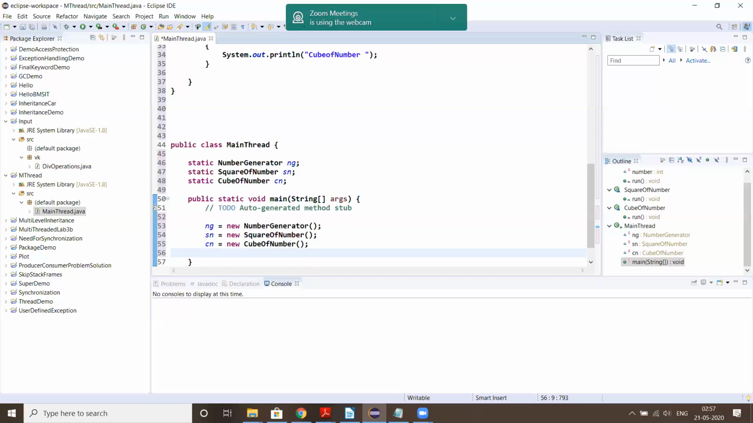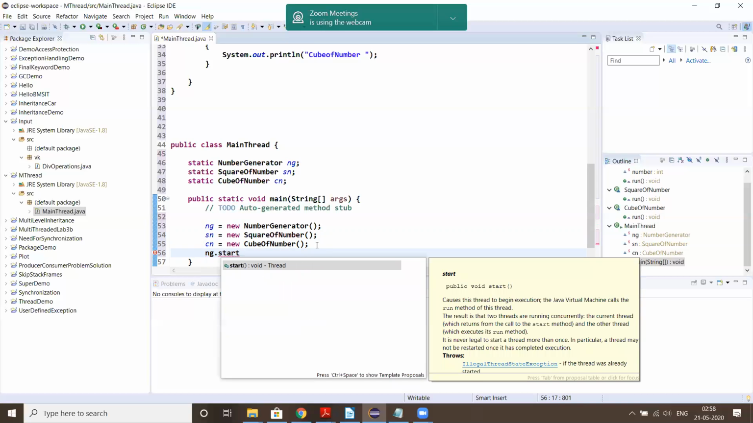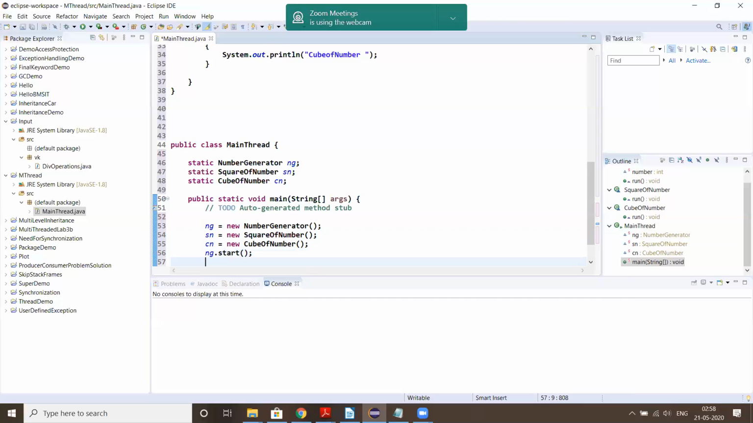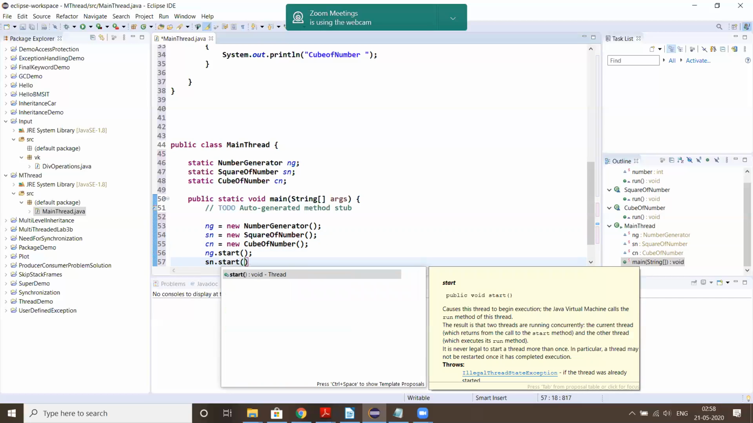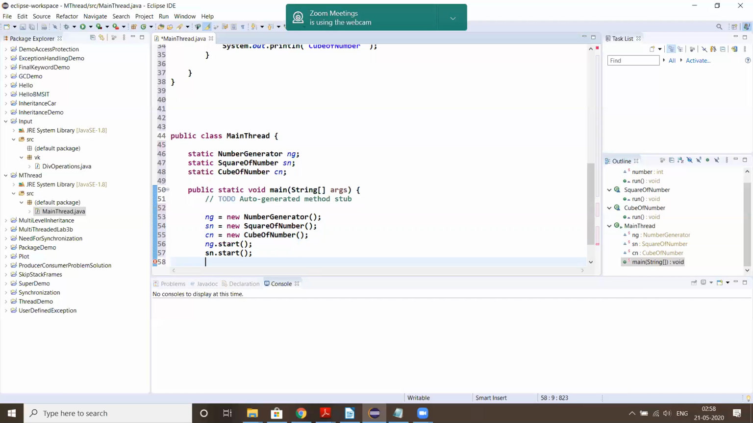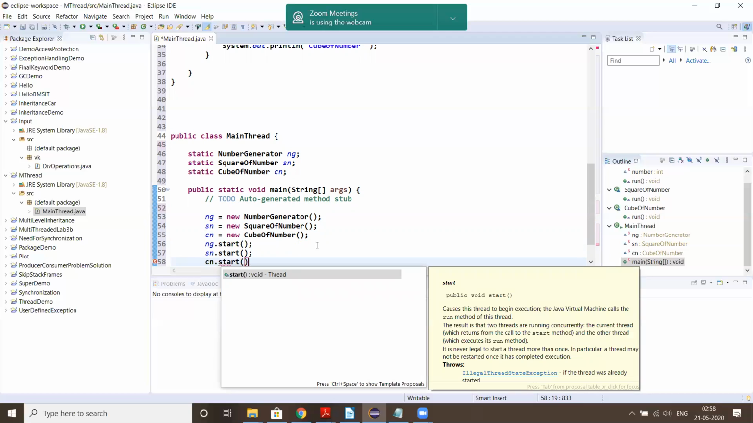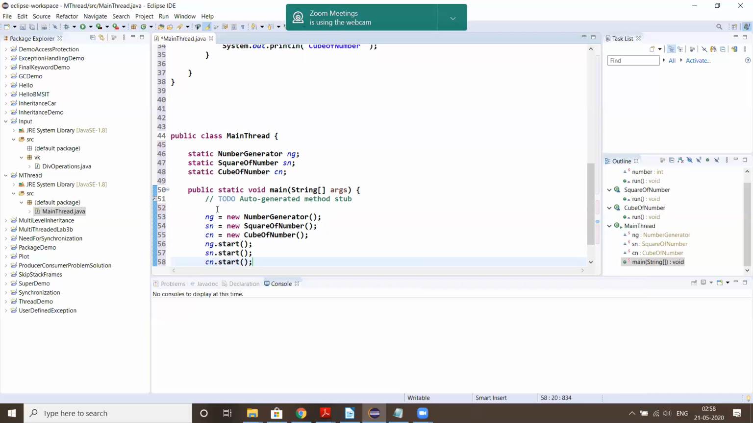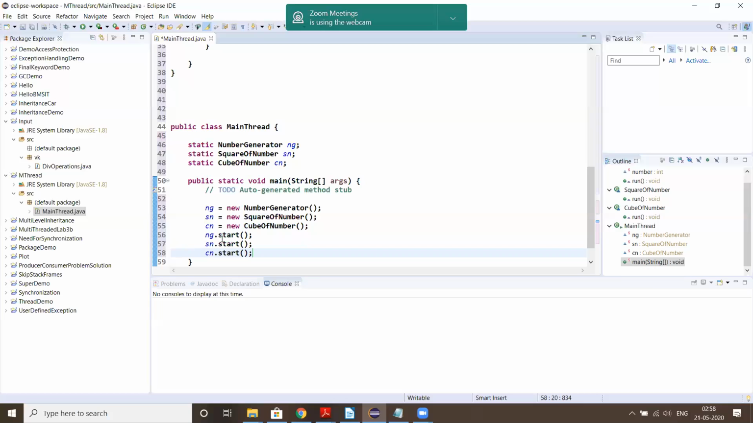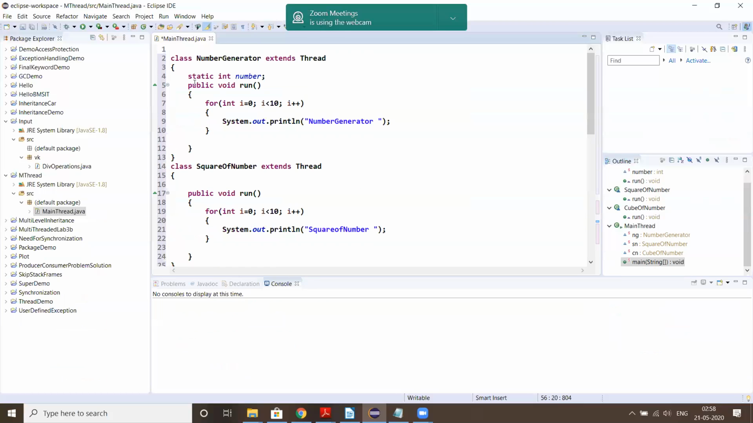So ng dot start. Let me start all the threads. Ng dot start, Sn dot start, then Cn dot start. So once I start these 3 threads, once ng dot start is called, the line number 56 gets executed, then it would start the run method, which is defined in line number 5.